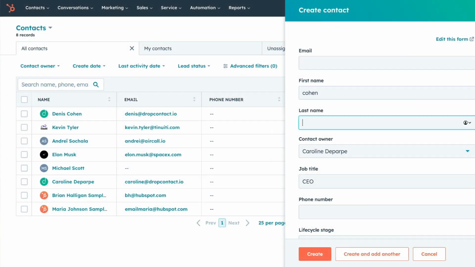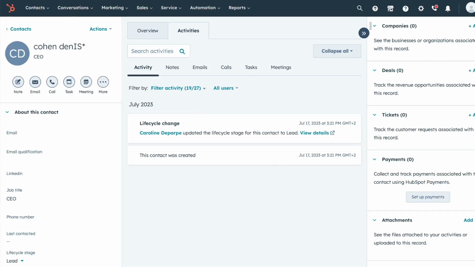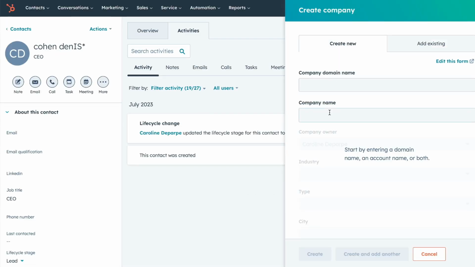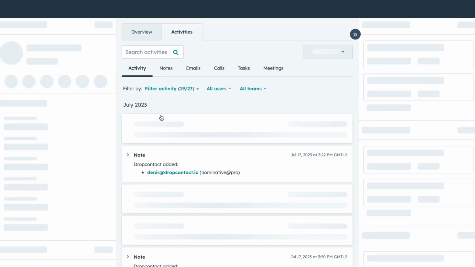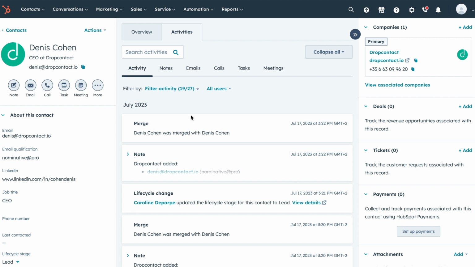Cleaning and maintaining data quality in your CRM may seem laborious. However, with tools like Dropcontact, you can automate a significant part of the process. Dropcontact integrates with major CRM platforms such as Hubspot, Pipedrive, and Salesforce, making data cleaning and standardization easier.